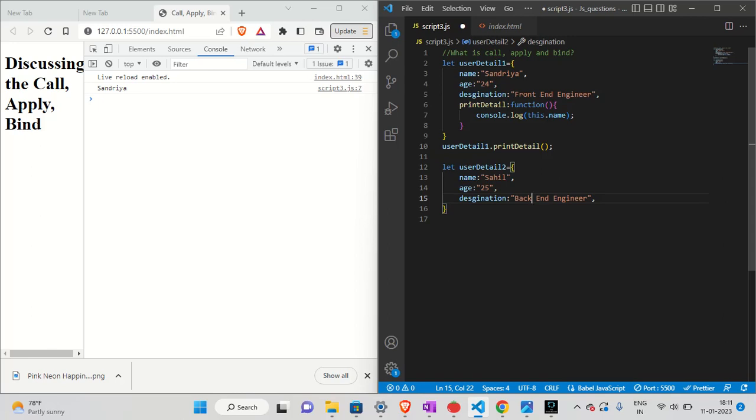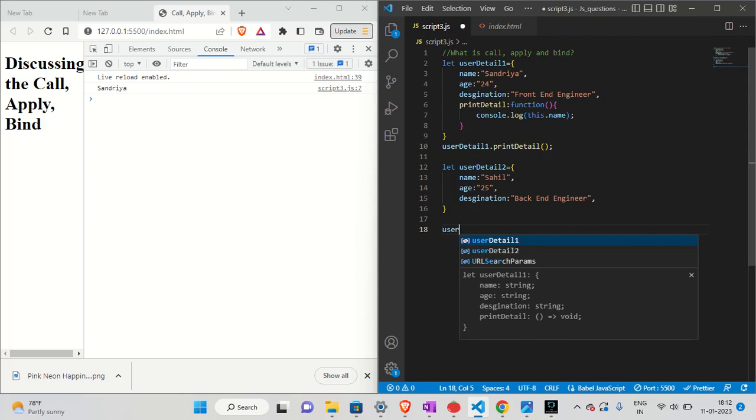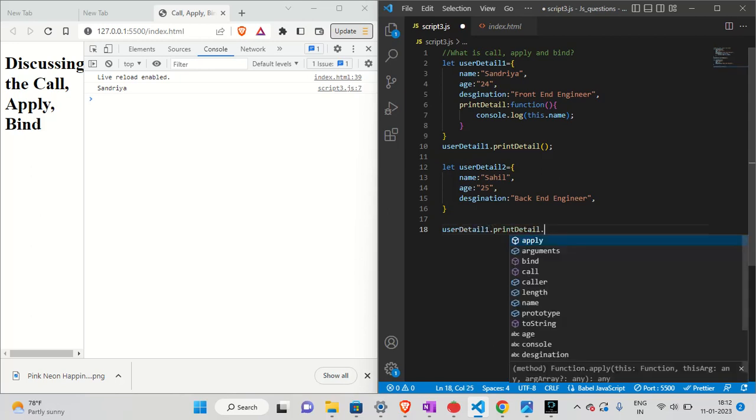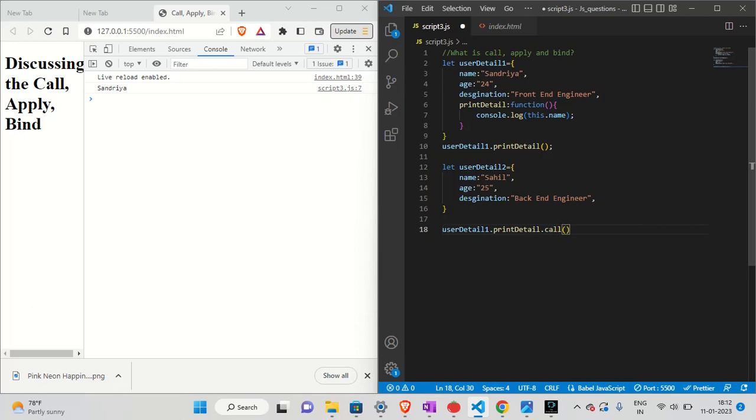For that reason, we will use the concept of call. Call basically helps to borrow a function for another object. So we want to borrow this print detail in user detail 2 without writing it. So user detail 1 dot print detail dot call, and I pass user detail 2. See, I got the output. I just borrowed this print detail with the help of the call function.